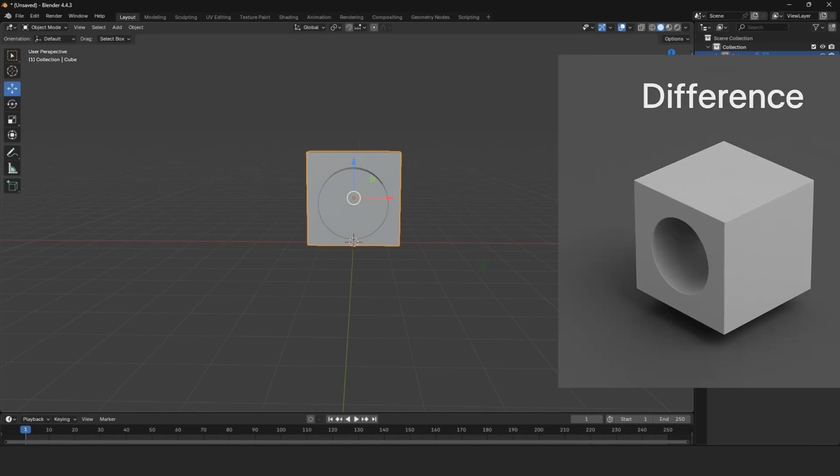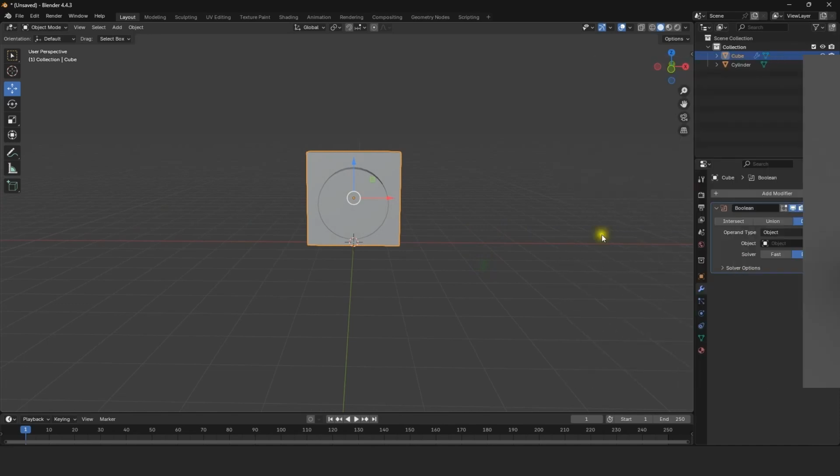At first, nothing seems to happen. That's because we have selected the main object, the cube, but we haven't told Blender which object we want to use to cut it. In the Object section of the modifier, use the eyedropper or the drop-down menu to select the cylinder. Now, if you hide the cylinder in the scene, you will see a hole going right through the cube.